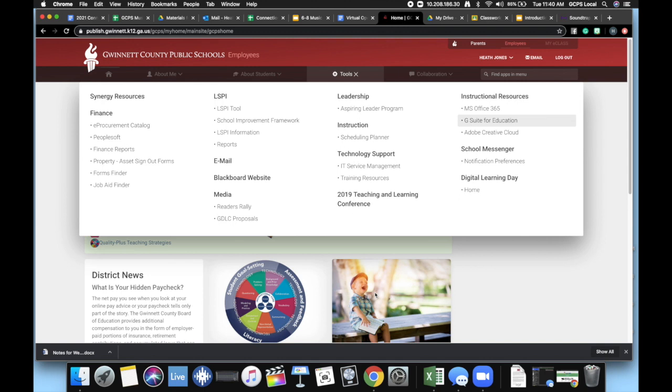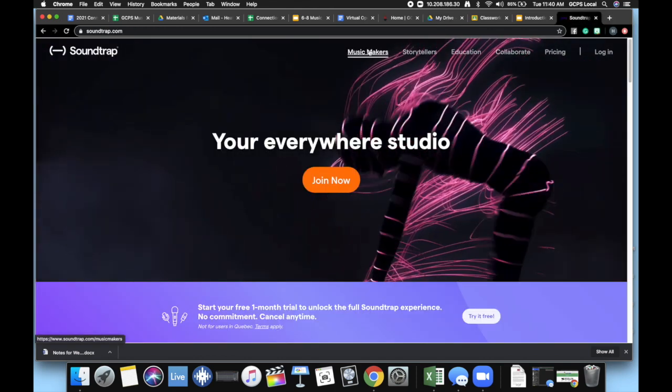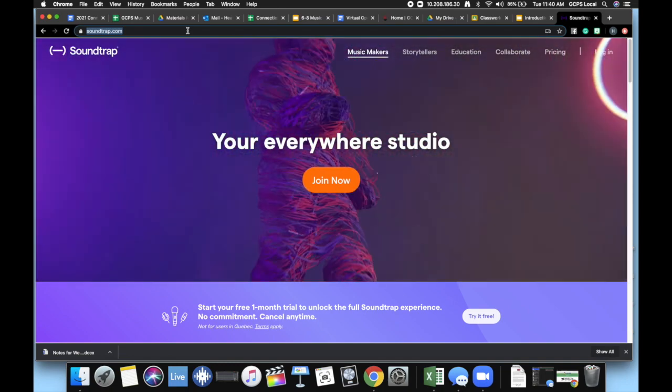The first thing I need you to do, and it's really important, is that you log into your student portal first. Once you log into your student portal, you want to find that tab to get you into your G Suite for Education. So once you click on G Suite, that's going to take you to your Google Drive. And then once you get that Google Drive open, we're going to leave that for a second, and I want you to go open a new tab. In that new tab, I want you to type in soundtrap.com and then hit return.